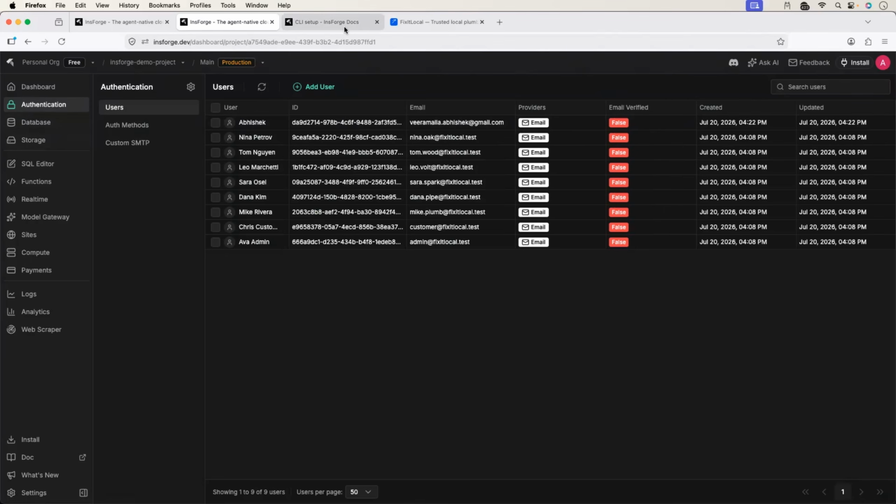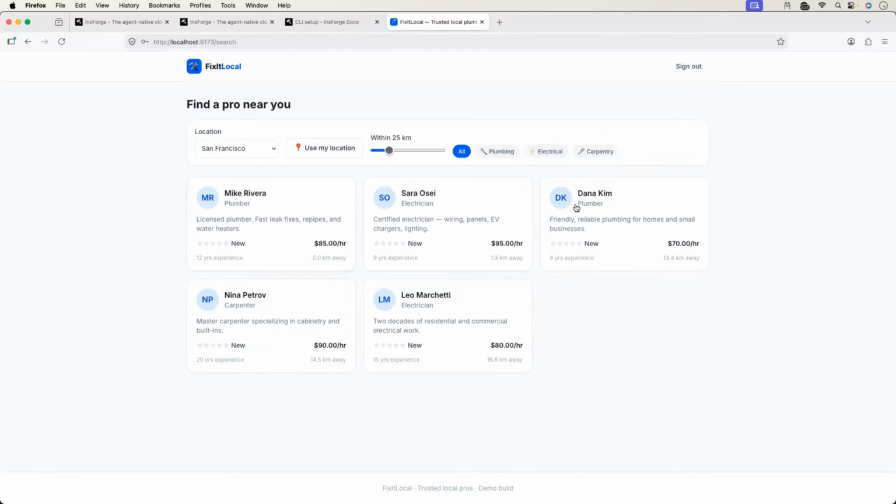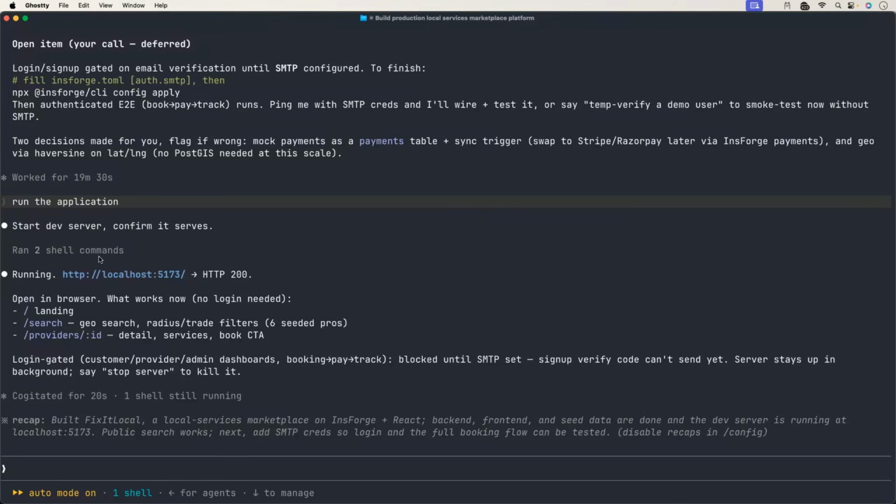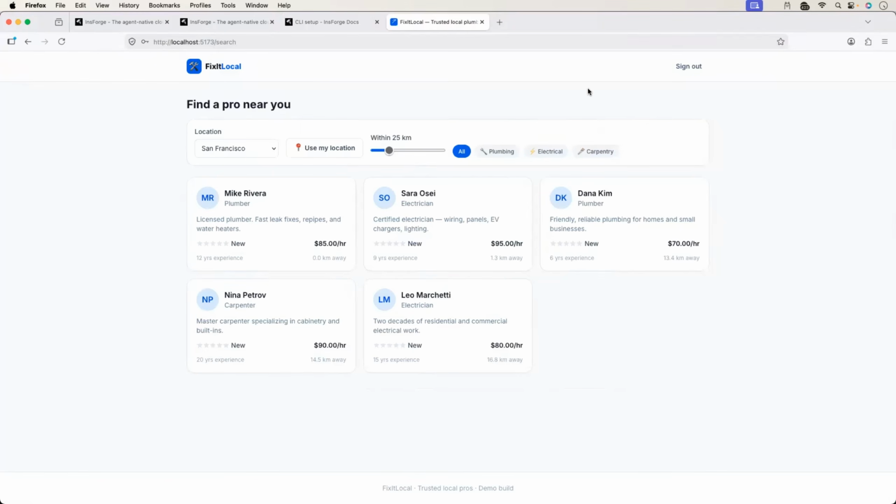Databases workflow is also great because we have some plumbers and electricians populated here. We can see a lot of information on the dashboard. All of this is coming from the database. So this is cool. In just 15 minutes, we not only created the application, but we created a production ready application with typical production flows like authentication, storage, and database.